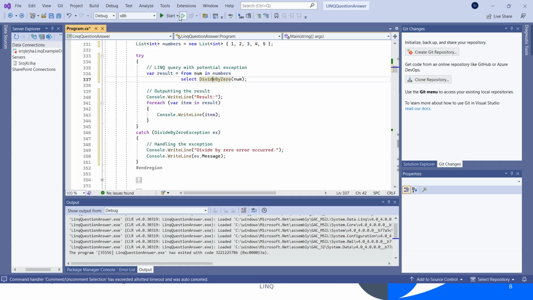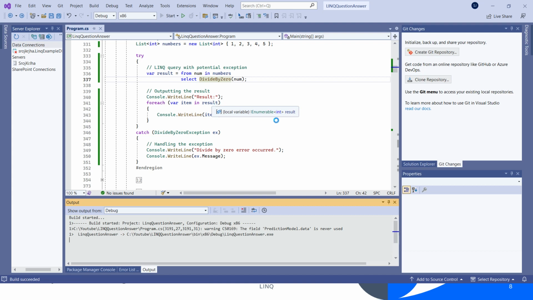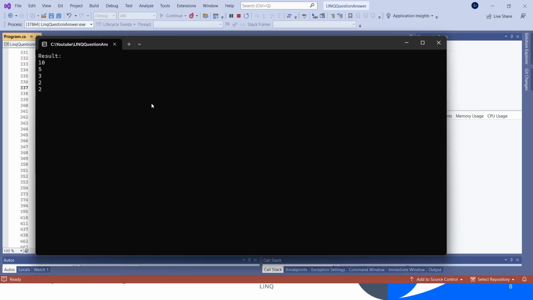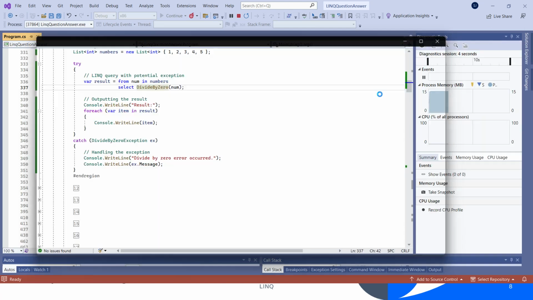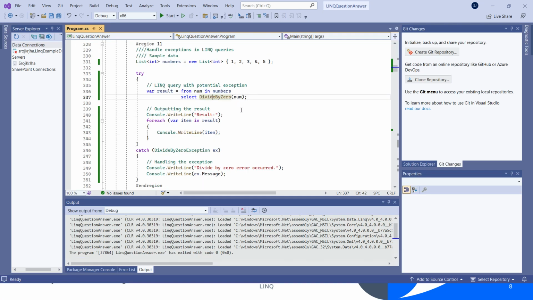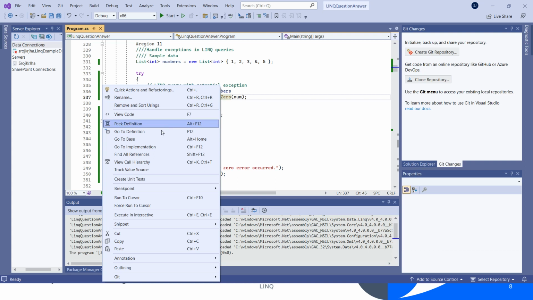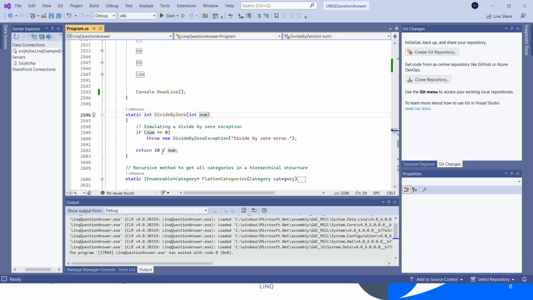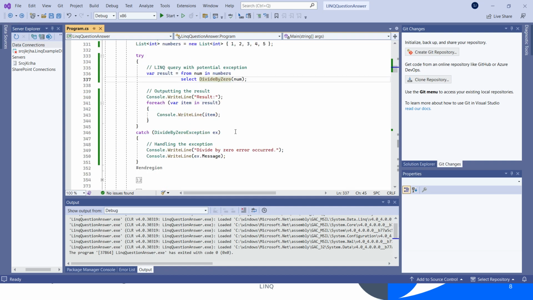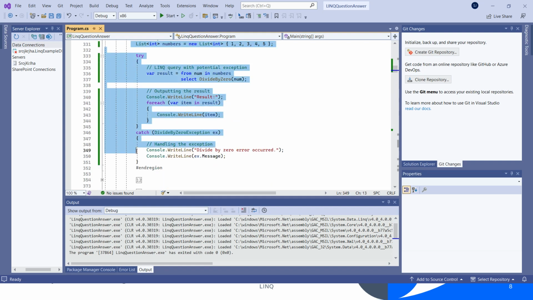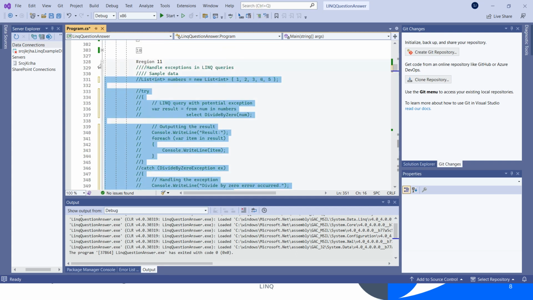Now let's run this code. Now, see the result 10, 5, 3, 2, 2. How did it come? Because it is taking a number and then 10 divided by the number. It is passing all the numbers: 10 divided by 1 is 10, 10 divided by 2 is 5, 10 divided by 3, 10 divided by 4, 10 divided by 5. So, because of that, the result was like that. Let's comment this and move to the next question again.